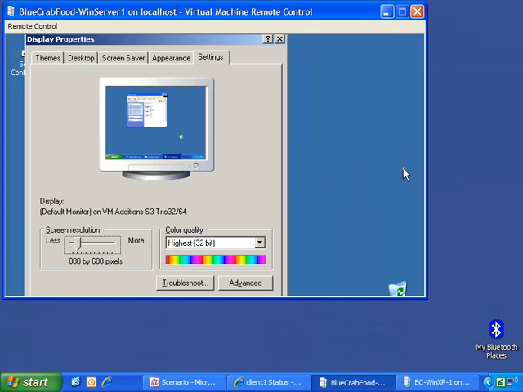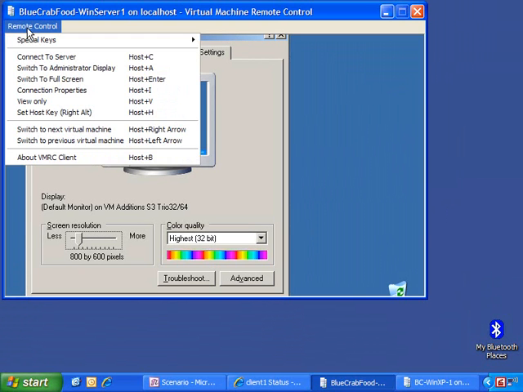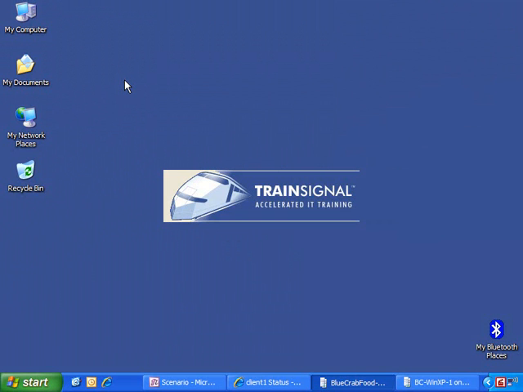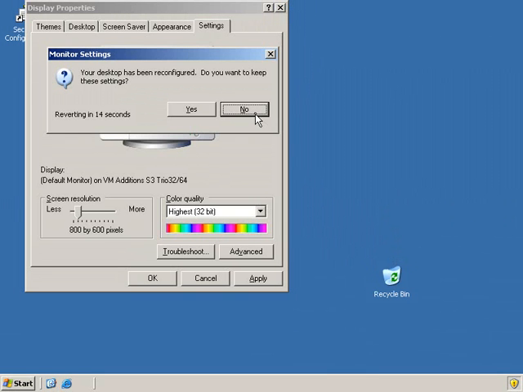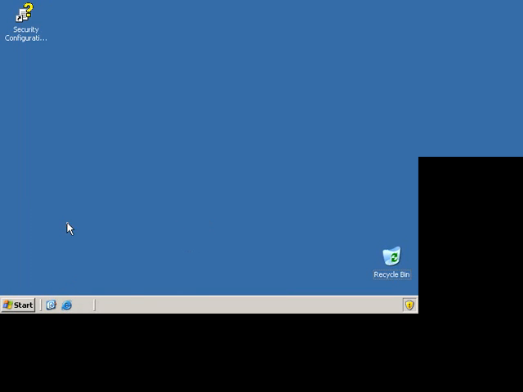Let's go over here, and while that's rebooting, let's troubleshoot this a little bit. If I go up here to remote control, one thing I can do is switch to full screen, so I can hold down the host key and press Enter. Let's try that. Okay, we're going to change the resolution here from 640 by 480 to 800 by 600. And then I'm going to say no, I don't want to keep those settings, and go back.